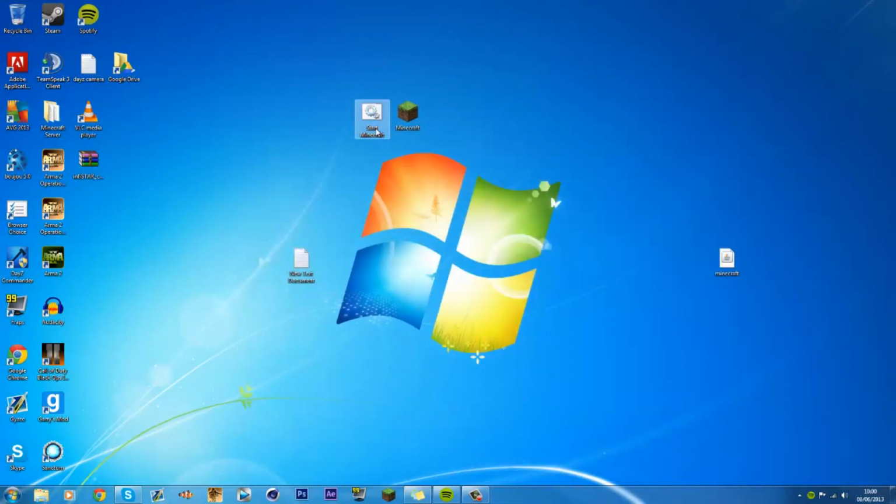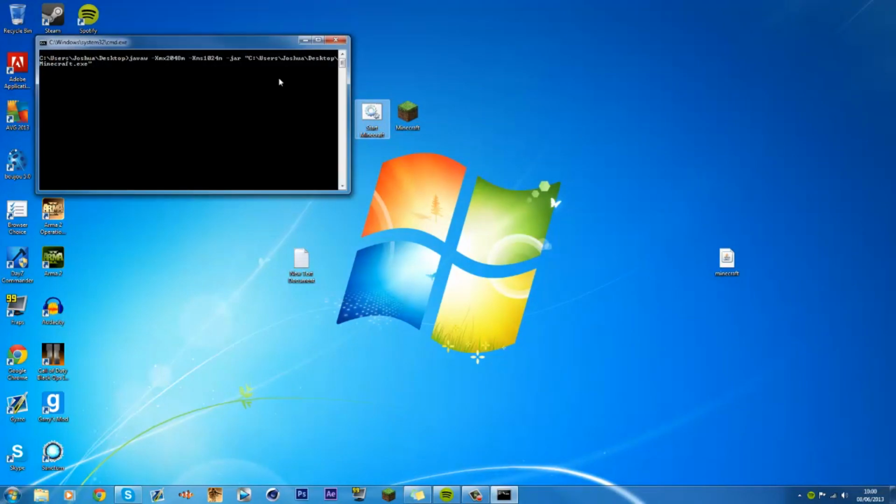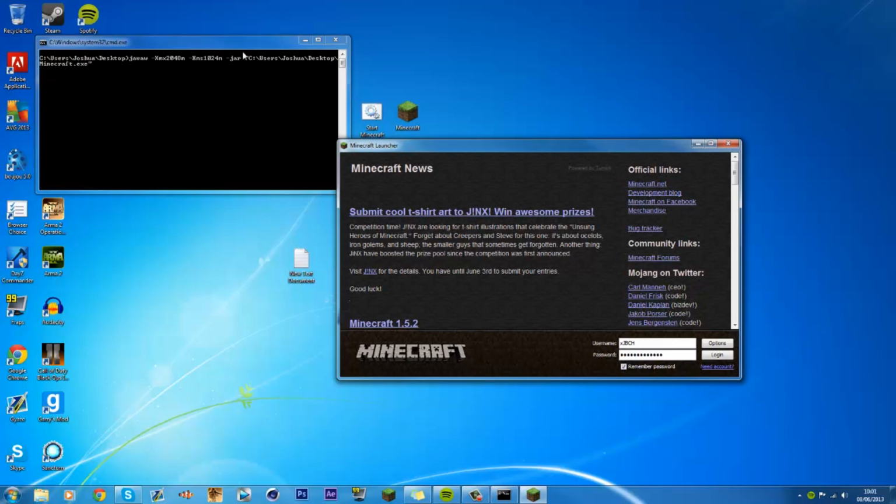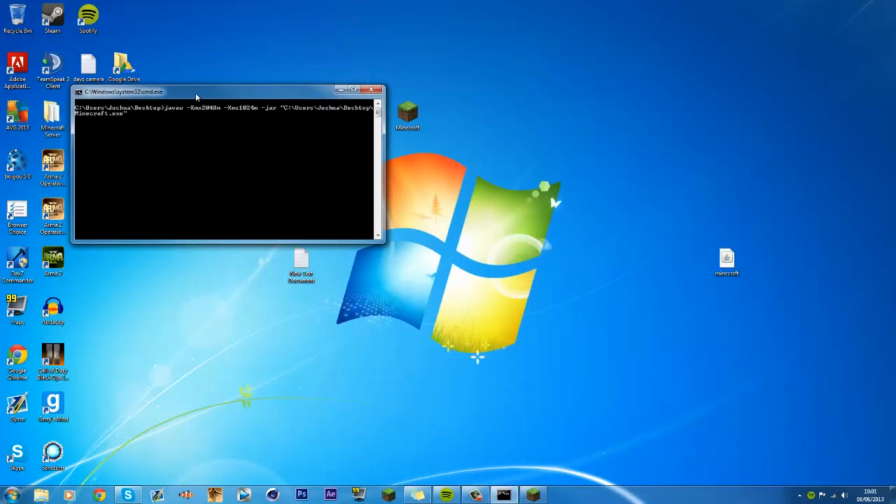Now you want to go ahead and double click on this, and it will bring up a command window like this, and it will say c:/users/Joshua/desktop. You won't say Joshua, but it will say your name, and then javaw Xmx, like the code that you've just put in, and it will launch your Minecraft launcher. Whatever you do, do not close this, because it will close down your Minecraft launcher.